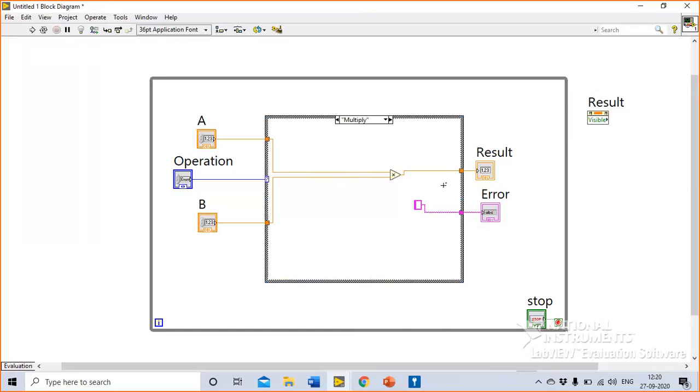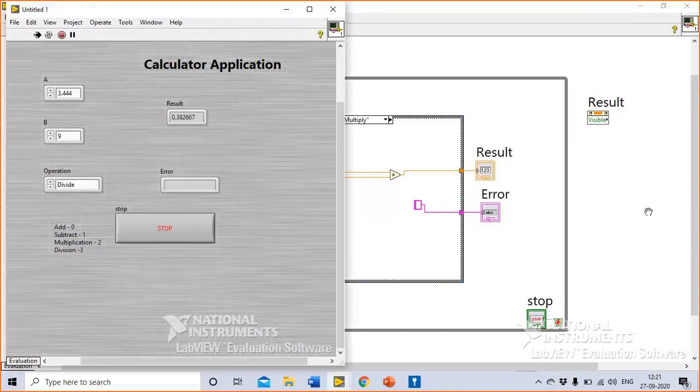Everyone with me till this point? Everyone with me, or is anyone facing trouble? Now if we test it out.